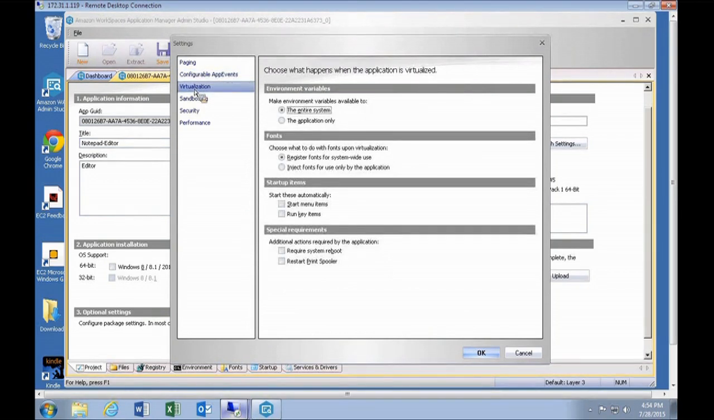Next, we'll talk about virtualization. The context for this is virtualization level 1 through 4. So you can have, say, the environment variables that are set by this app to be available to the entire system or to this application only. You can also have fonts that are available across the system or fonts that will be used only by this application. You can also set it up with start menu. If you want the app to start every time the instance starts, you would check this box.